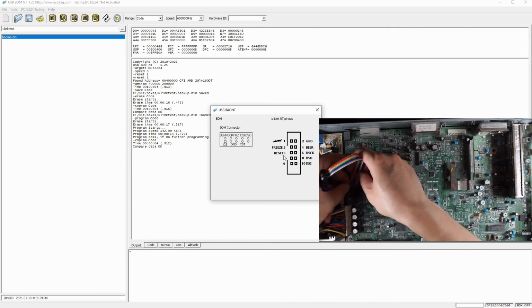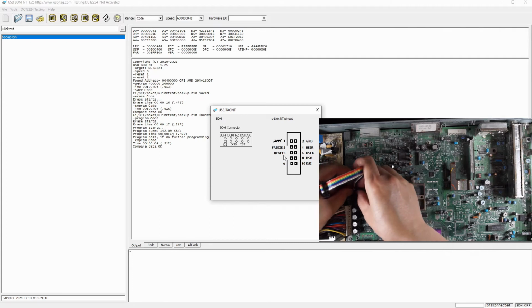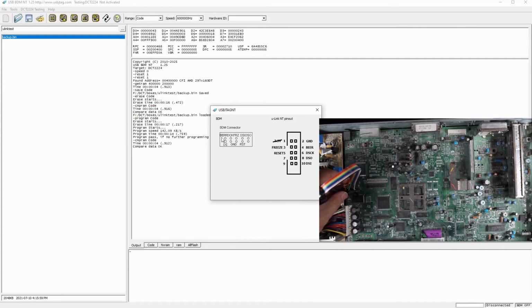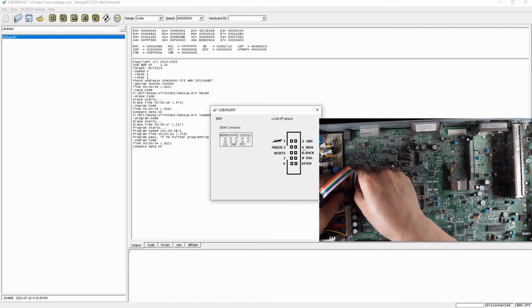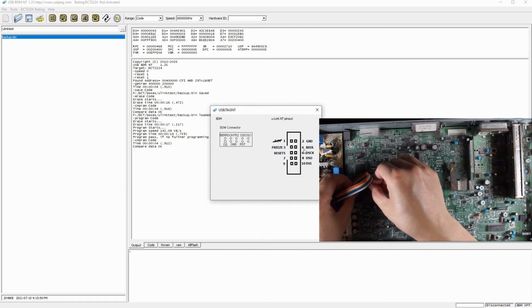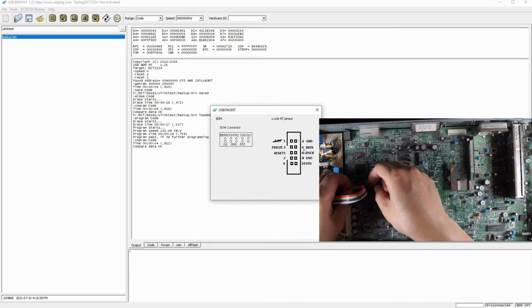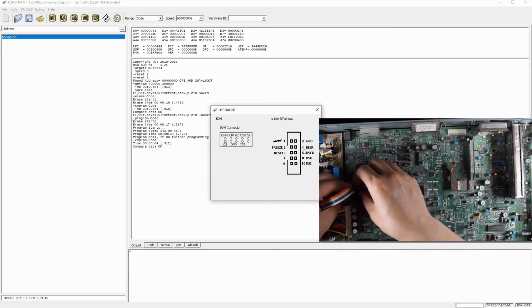pin 5 here, which is blue. So let's go to, and then here is BERR, pin 4, which is purple. The second pin is clock, which is green. Third is freeze, which is gray. Now the TDI is brown and TDO is orange.